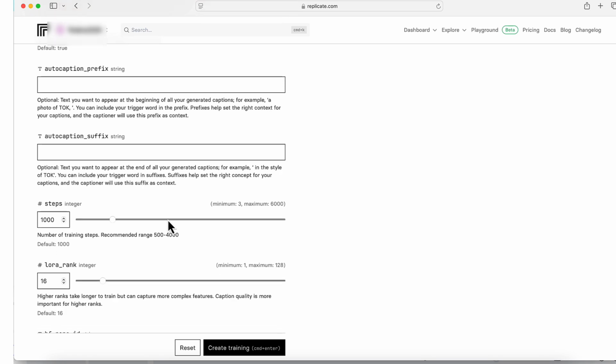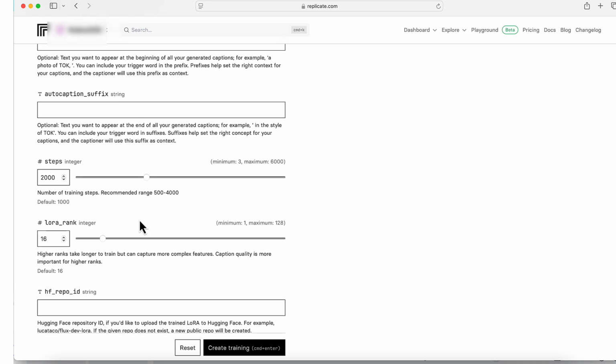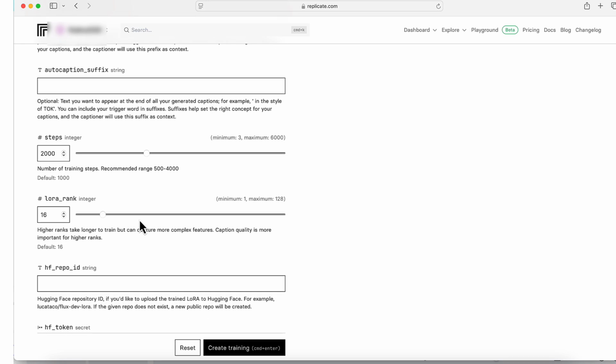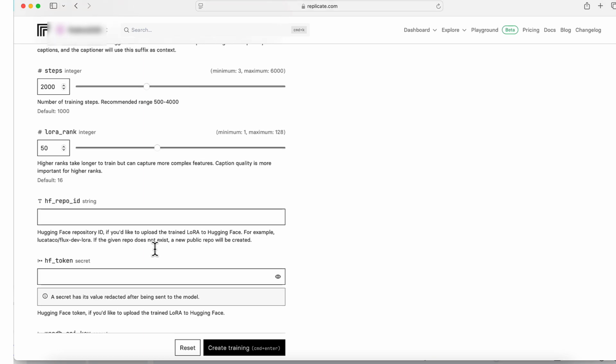For training steps, you can leave and test at 1,000 steps. I bump up to 1,500 or 2,000. It takes longer and costs a bit more, but it should result in better quality. The same with LoRA rank. The higher the number, the longer it will take. Play around and see what works for you. I leave everything else as is or empty and click Create Training.